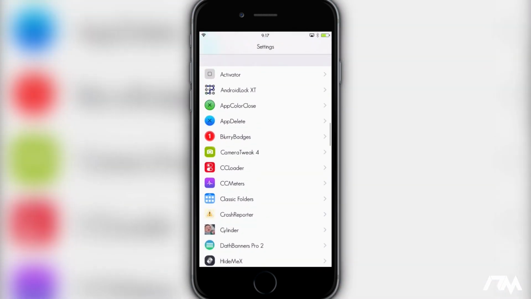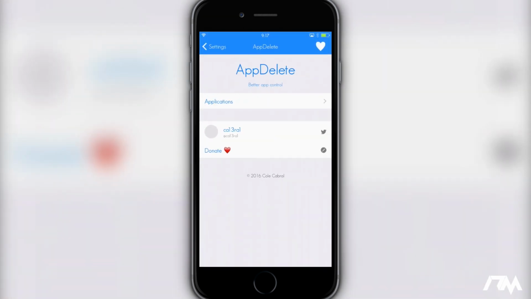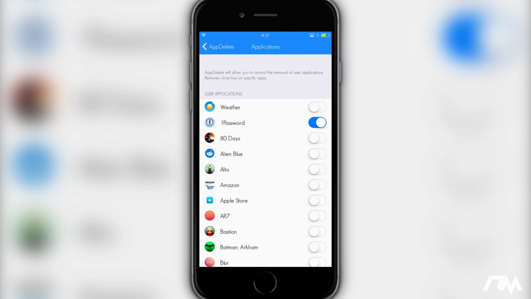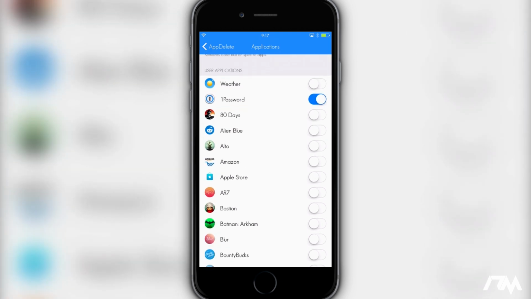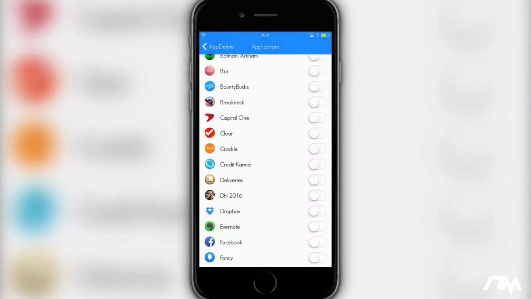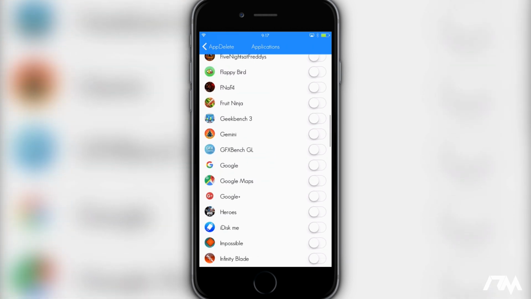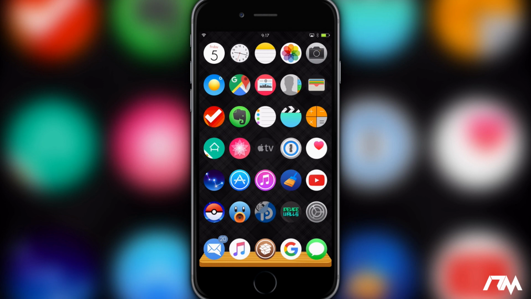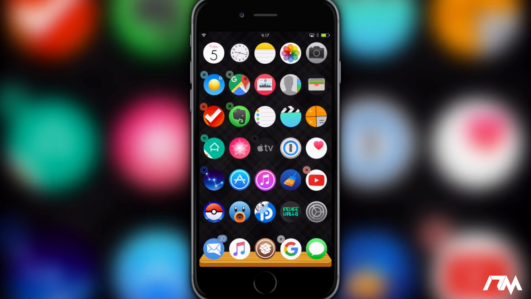So if we go into the section here, AppDelete, for the tweak, go into Applications. As you guys can see, you can just go through all your applications and enable it for any app that you don't want to ever be deleted off your device. So go ahead and turn that toggle on, and nobody will be able to delete the application. I think this is especially useful for the Jailbreak application. That way nobody accidentally deletes it and screws up your device. So, stupid simple tweak. Again, that's called AppDelete.